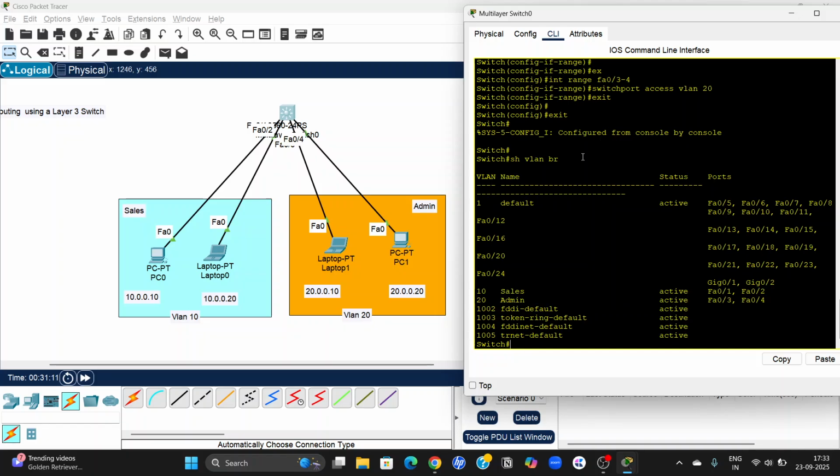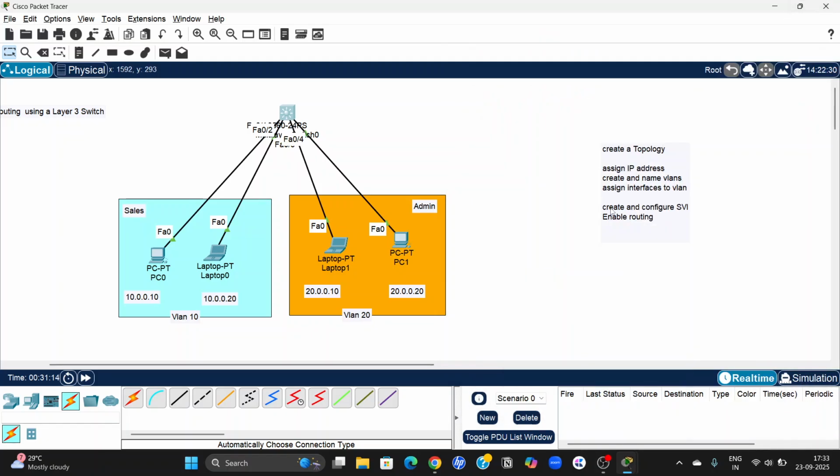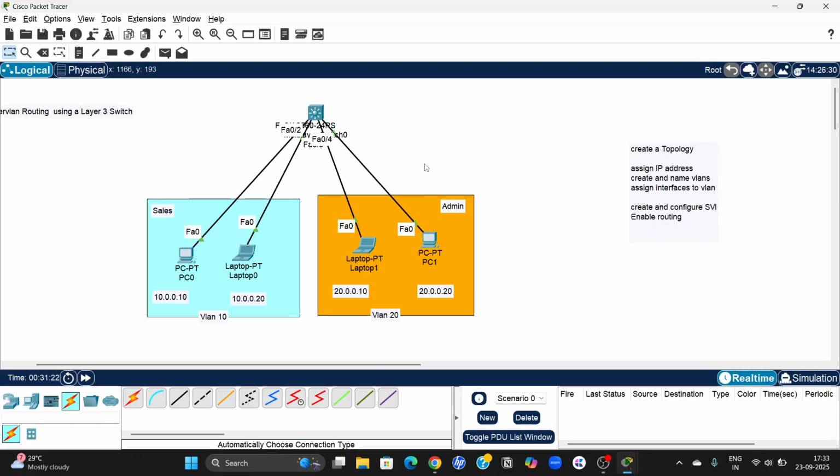Now the next part is to create and configure the SVI. For the SVI we will need two virtual interfaces, and we will be creating virtual IPs here. I will be using 10.0.0.100 for this side, and for the other VLAN I will be using 20.0.0.100. So these are the two SVIs for VLAN 10 and VLAN 20.